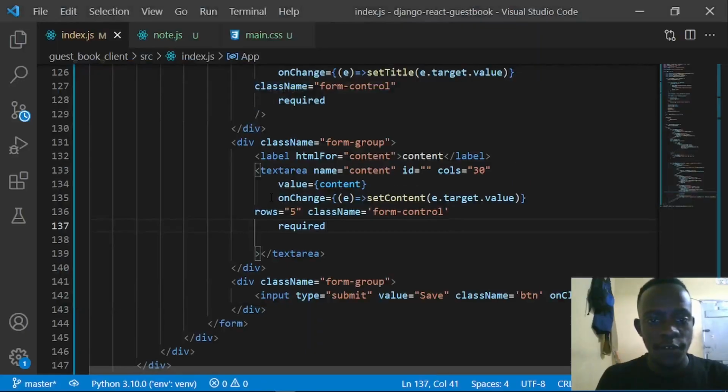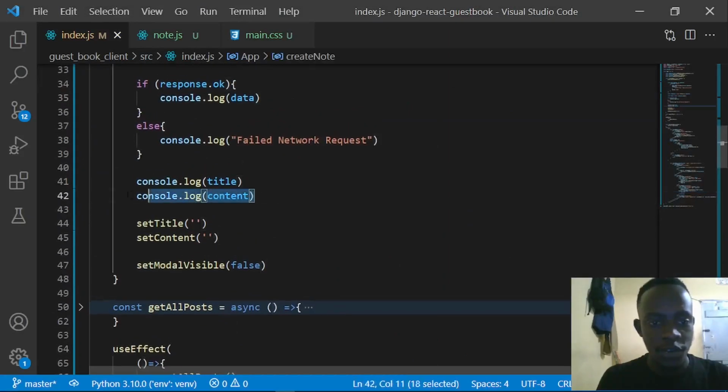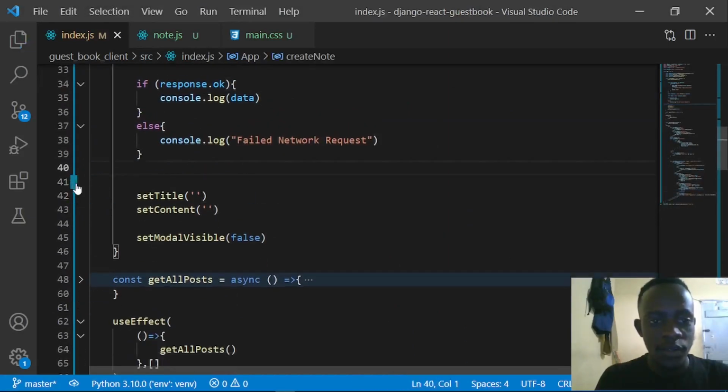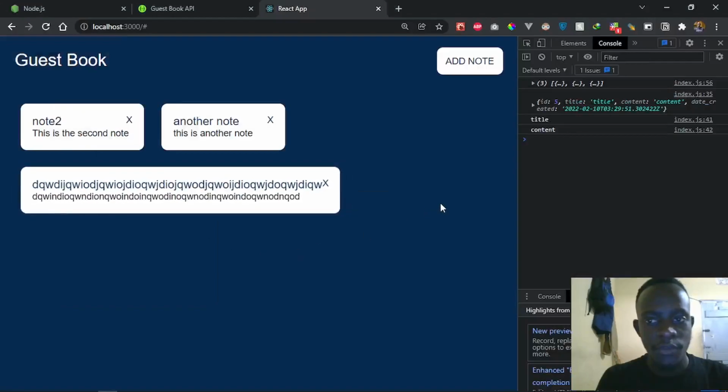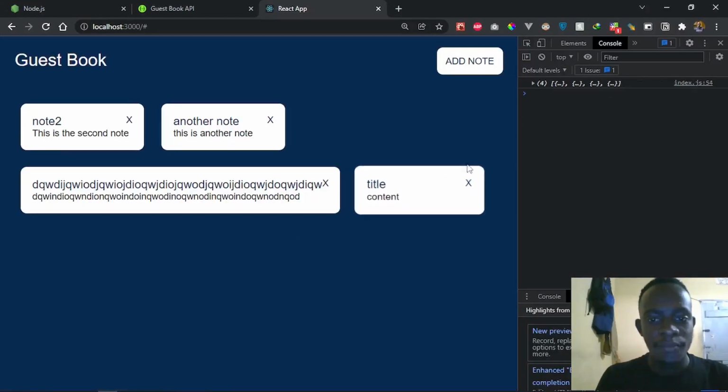So for now, we're going to remove these console logs within our create post function. We now see that we've created a post, but we haven't yet updated our UI. Right now our post has been created, but our UI only updates when we refresh our page. But we need this UI to update each time we create a post.